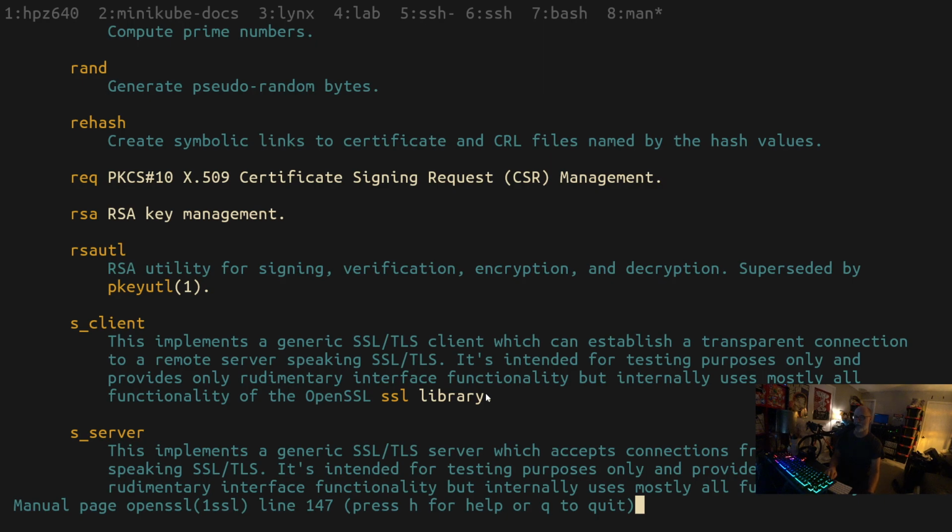S server implements the generic SSL/TLS server which accepts connections from remote clients. You can actually have it run a server that's using TLS. I have never done that. That I have to do now. Damn, if you're a hacker and want to make a backdoor that's TLS encrypted, and OpenSSL is already on the system, which I just demonstrated it is in most distros, that's another reason to learn OpenSSL. S_socket2, which says TLS over UDP. Did not know that. Really? Cool. Good to know.